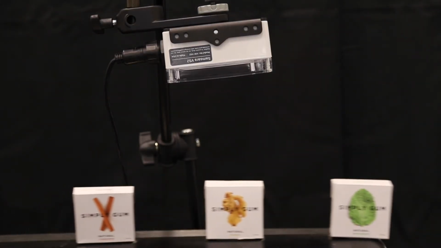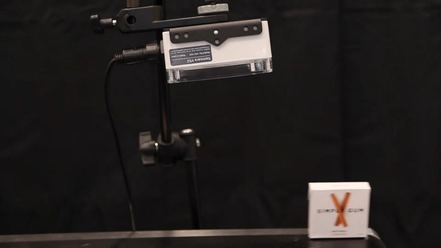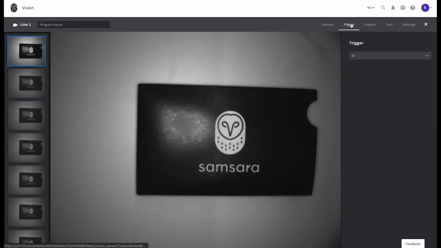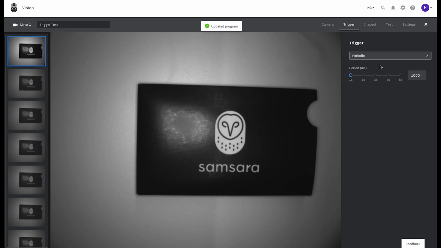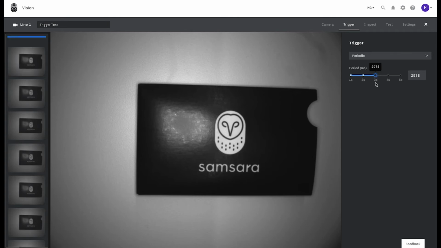No matter which option you select for a particular use case, the Trigger tab within your program dashboard allows you to set up rules for automatically capturing new images. By default, triggers are set as manual for all programs, but you can change this to the best option for your needs. As mentioned earlier, periodic causes the camera to take images at timed intervals, and you can set this between 1 and 5 seconds. Selecting the right delay will require some adjustments to ensure that the image is placed in the center of the frame every time.